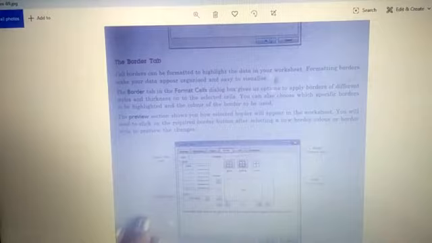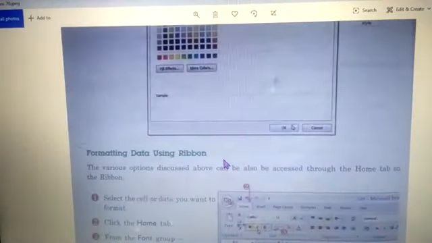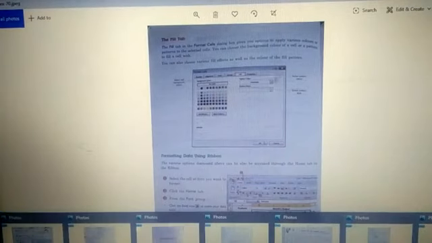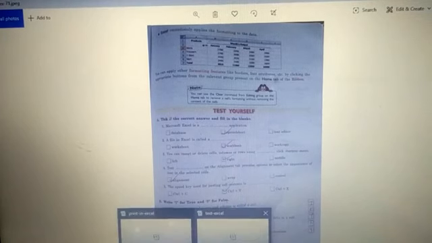So children, I've already covered the border tab with you. The fill tab also I've already covered. So just read this out, and we have finished this chapter. Now we will do the question and answer. I will provide you with that, so write it in your notebooks. Fine. And obviously if you have any doubts regarding this, just message me and I will clarify it.